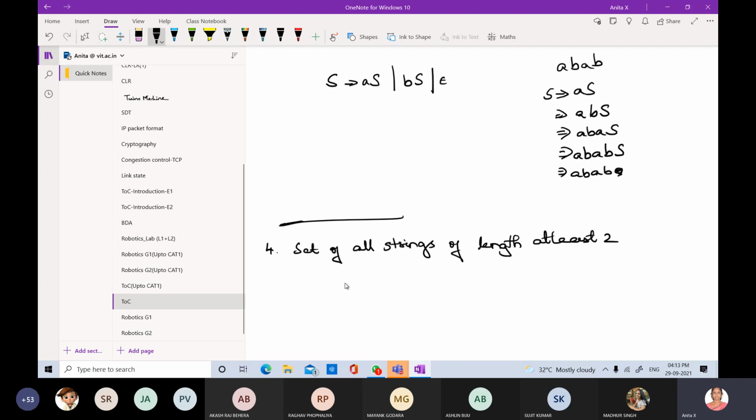A string of length at least 2 means (A or B) concatenated with (A or B) will give me a string of length 2, right? And here it is mentioned at least 2, so after that I can have lengths 2, 3, 4, 5 and it goes on, right? So (A or B) star. Do you all agree with this regular expression for this particular language? Yes, ma'am. Good.